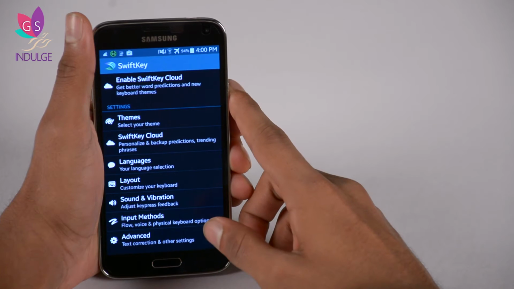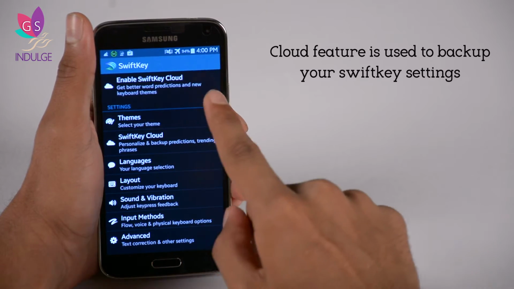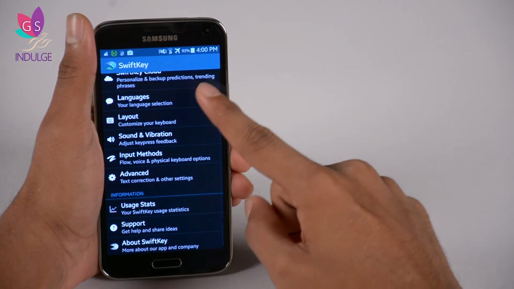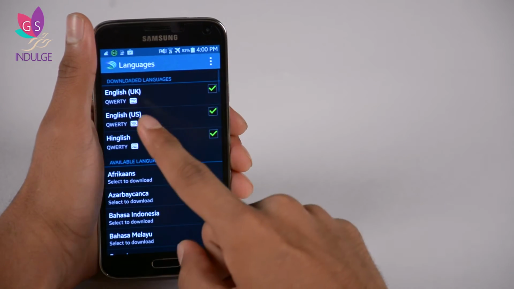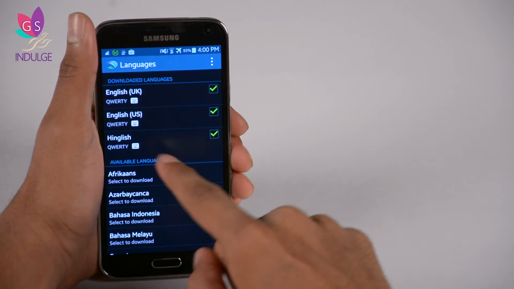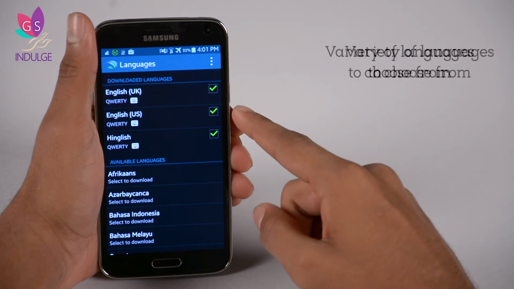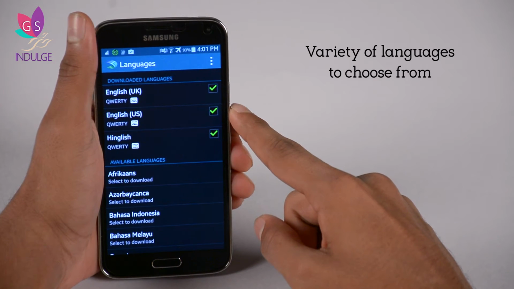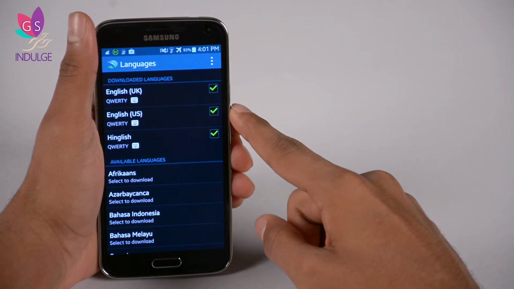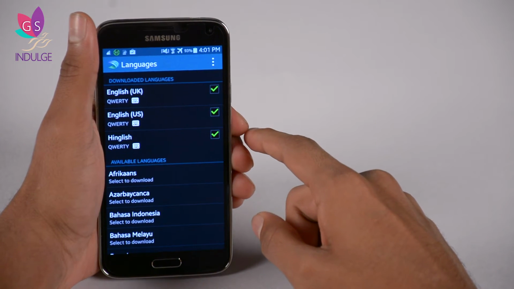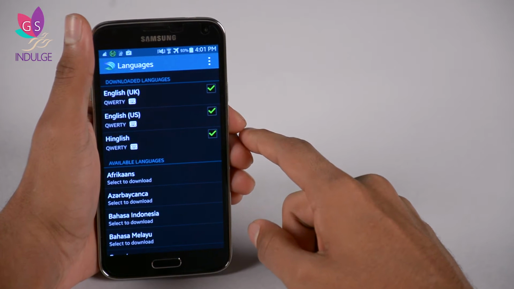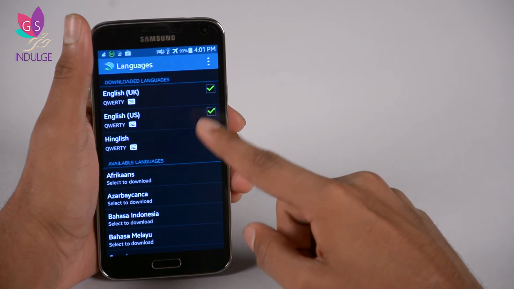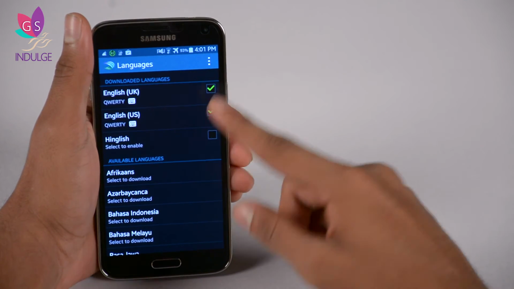So the Swiftkey Cloud, personalize and backup predictions. Yes, that's the same thing when you sign in with your Google account. So let's move on to languages. I'm going to click on that. Right here we have English UK, English US and Hinglish, which is a mix of English and Hindi. I've ticked all three of them, so I can use all three forms of speech on my keypad if I choose to, but that does not narrow down my search when I'm trying to type in words in a particular style in context. But I'm pretty comfortable with that right now, but you can choose one or two if you want to.